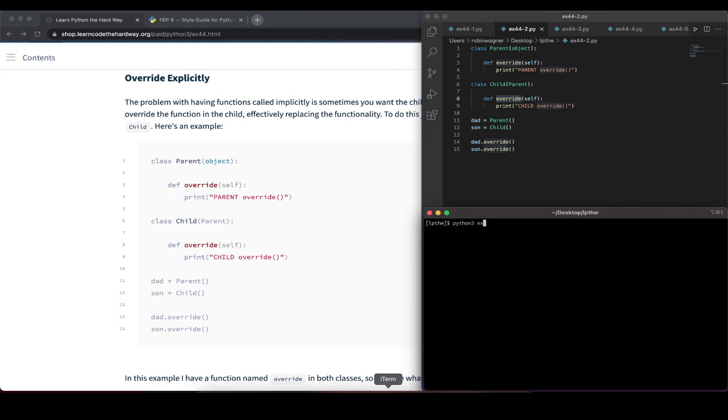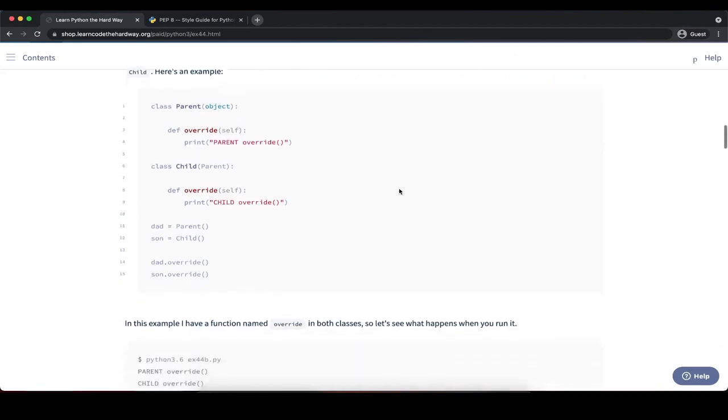So let's run the code here. And now we see when we instantiate the parent object here called dad and the child object called son, and we call the method by the same name, override, we get back parent override for the parent object here, and we get back child override for the subclass here, because of course we overrode that particular method. So that's the second way how we can use inheritance.